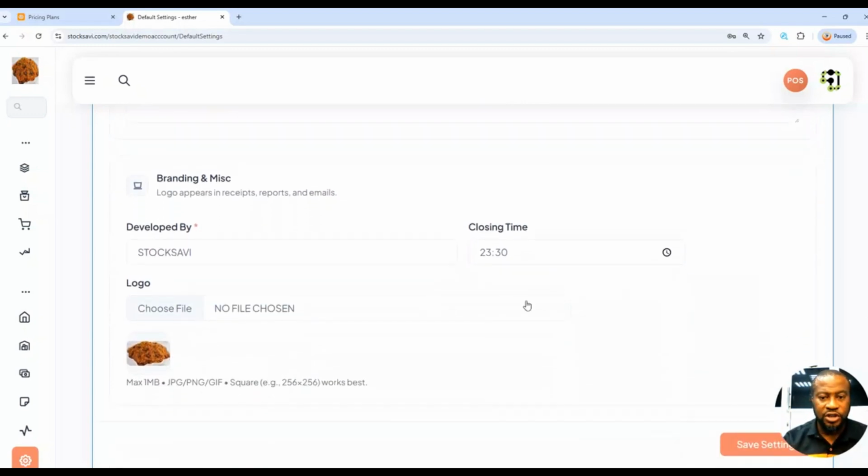Also, you have the opportunity to select the closing time of your business. For this, I'll be using 6 o'clock as the closing time, because that's when business closes here.